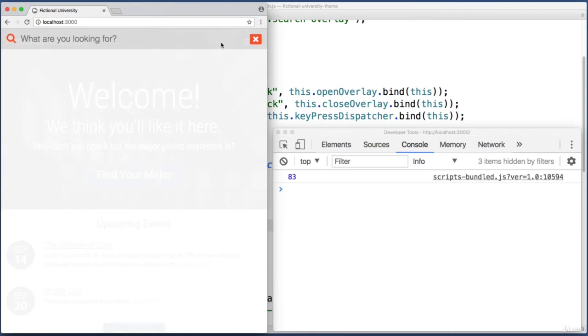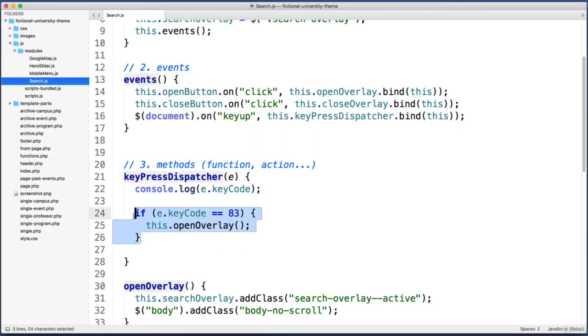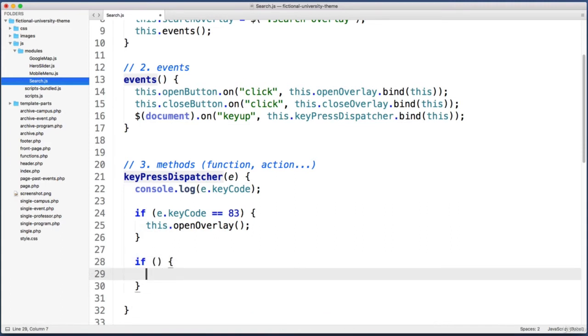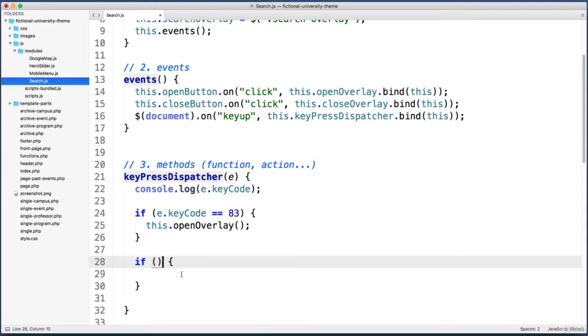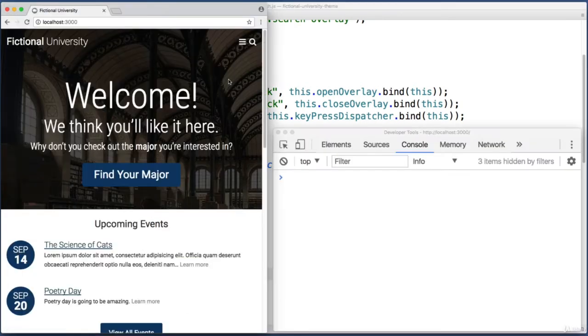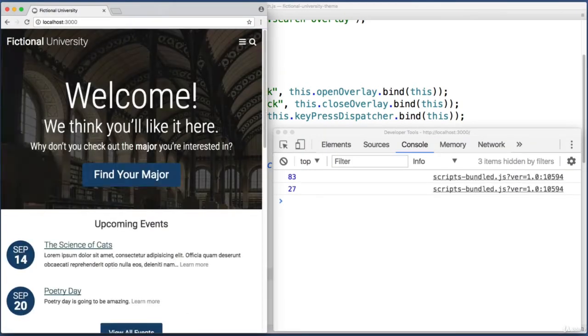Now let's do the same thing for the escape key in closing the overlay. So right now if you press the escape key, you can see that it has a numerical code of 27. So back in our function, right below this if statement, let's just create another if statement. For the condition, we'll say if e.keycode equals 27, then fire the close method. So this dot close overlay. Let's give that a save. S key to open it, escape key to close it.